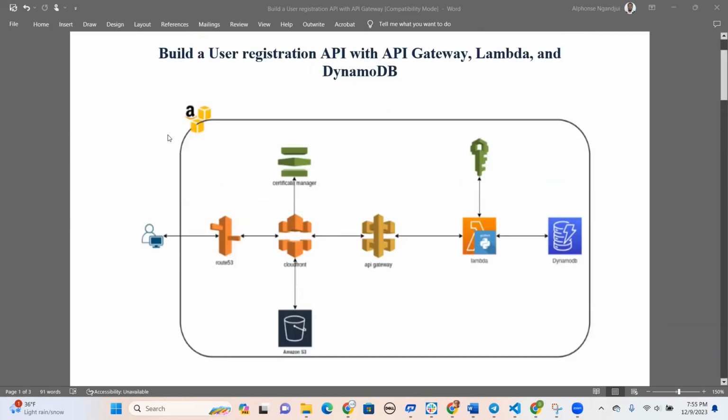So let's go a little bit into the different services and see what each is used for. For Route 53, Route 53 is just the service that helps to manage the domain name service, like subdomains, records, and all those things, like the domain name.